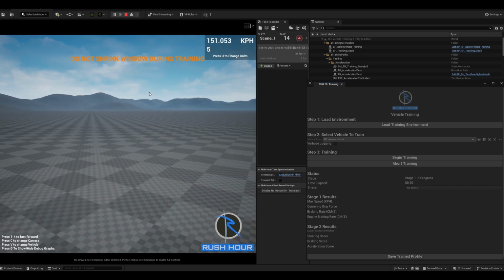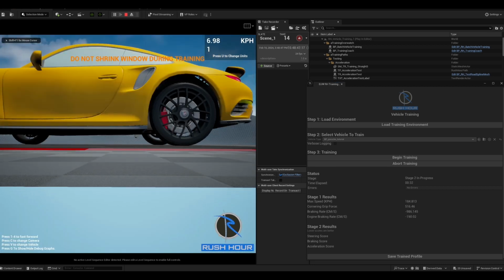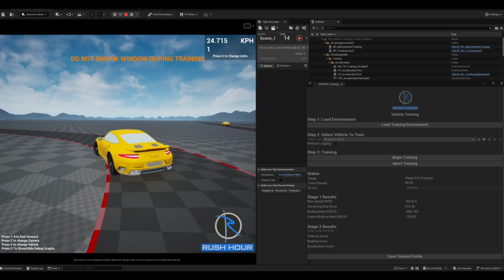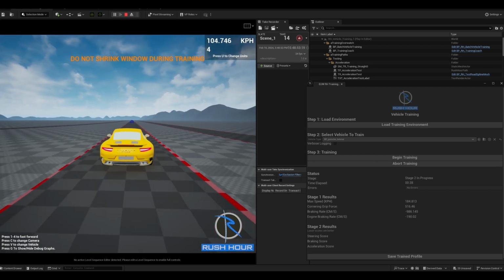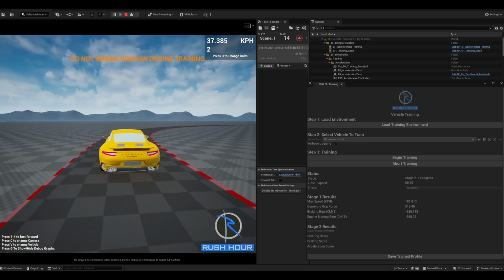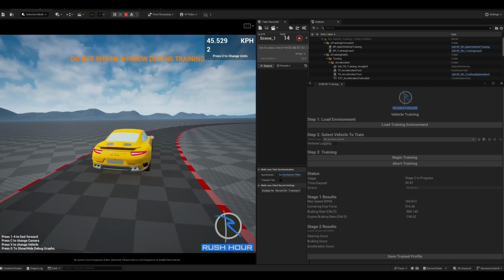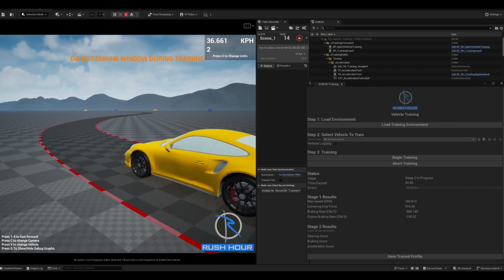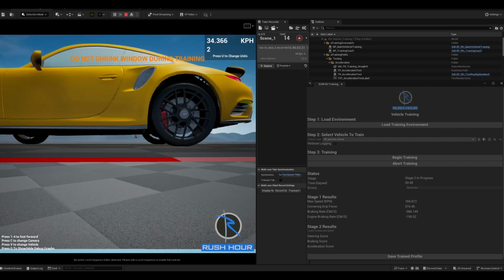You can left click and hit C to change the camera view. You can hit V to go to a different vehicle and check the training. So just want to get different views of what's going on. It's pretty cool.